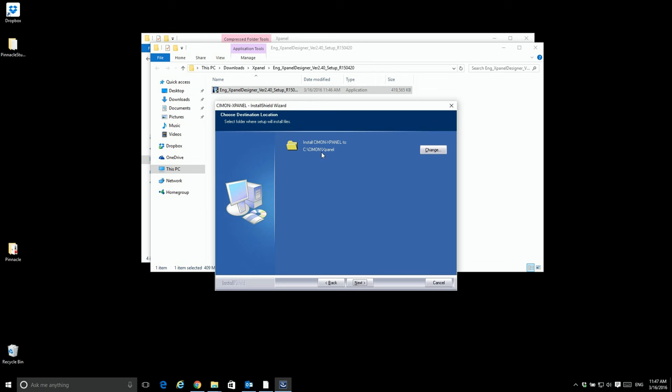As with all CIMON products, they install at a root level folder called CIMON. In this case, it'll be CIMON and XPanel. So install.